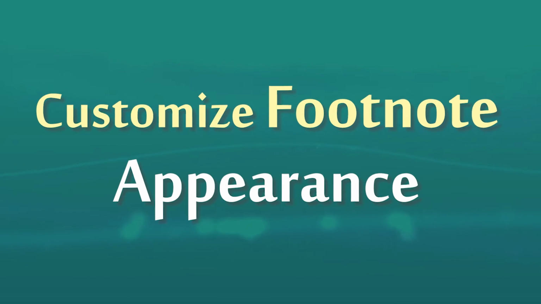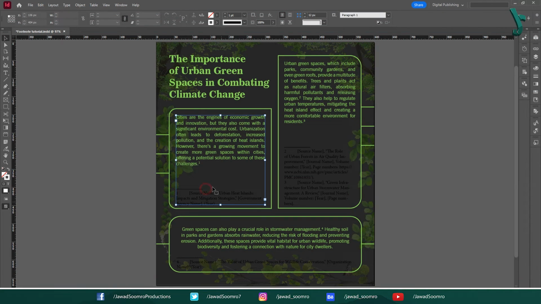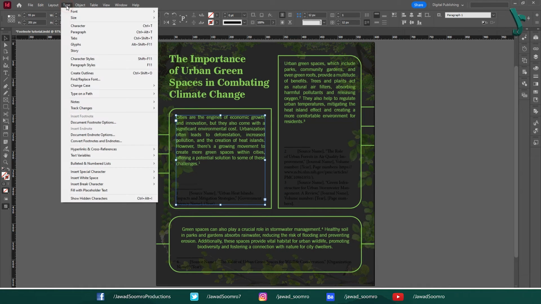Customizing footnote appearance. In any case, if you don't like the appearance of the superscript footnotes, then you can change them very easily. You can polish the look by formatting your footnotes. To do that, go to Type and select Document Footnote Options.